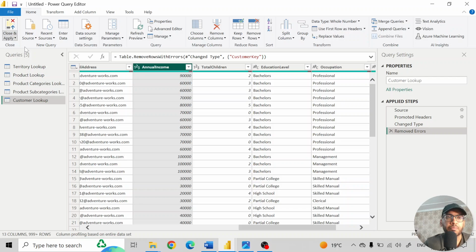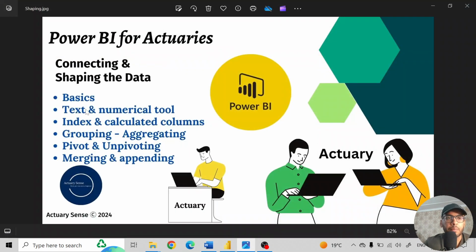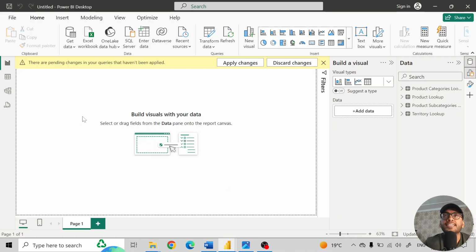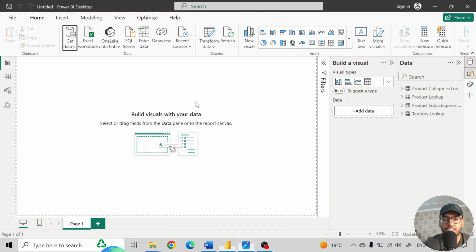Click on close and apply. So with this, we are able to understand the basics of transformation. Now let's understand the text specific tools, followed by the numerical specific tools.